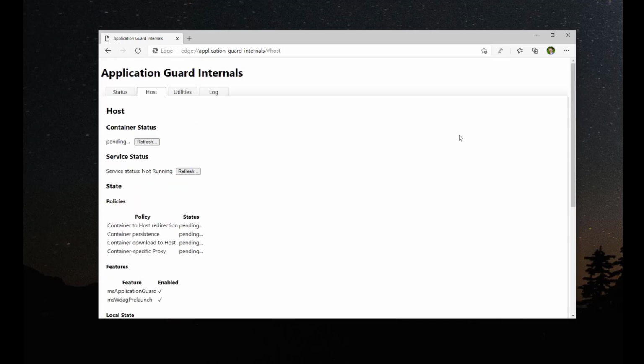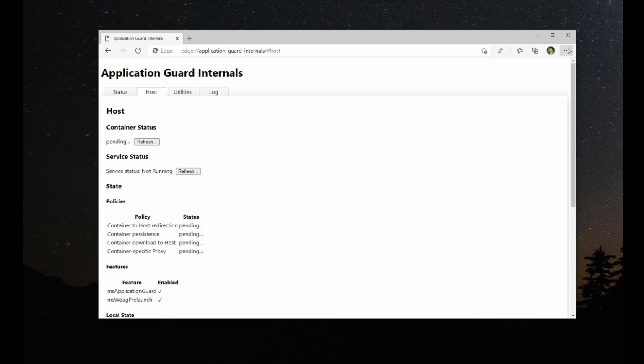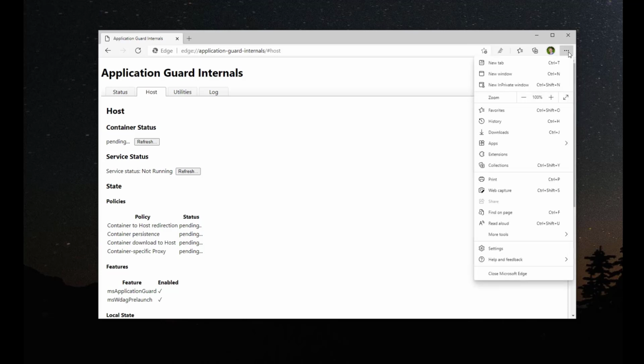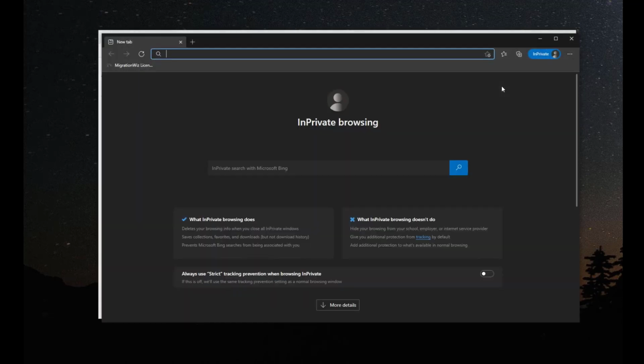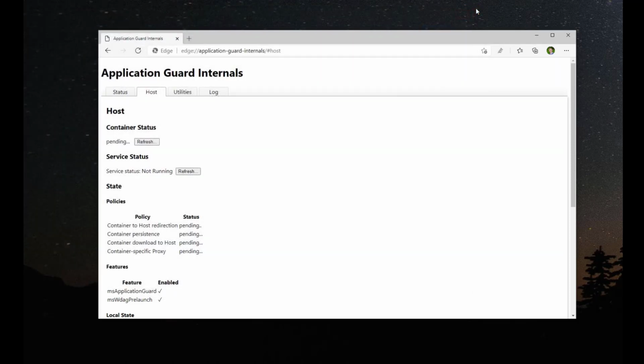And then ultimately, to use this, your users, depending on their preference, under the three dots would have a new Application Guard window. All the new windows that open up will be using that version. It's very similar to InPrivate browsing. InPrivate browsing has a dark banner, and the Application Guard version of it has an orange banner.